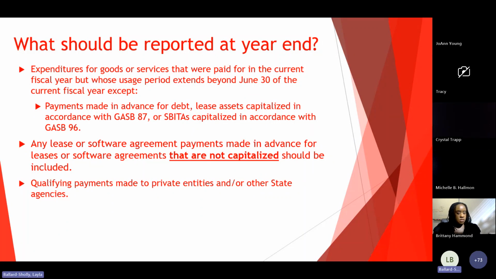And finally, if you have any payments that would qualify as a prepaid expense otherwise that you make to private entities or other state agencies, those are included in the package. I've had some people ask if they should be including payments to other state agencies, and the answer is yes. And there's actually something new on the package this year about that, but I'll get to that in a little bit.